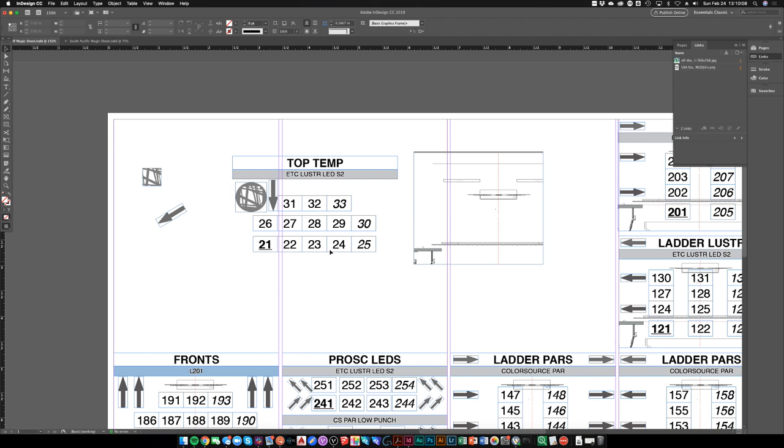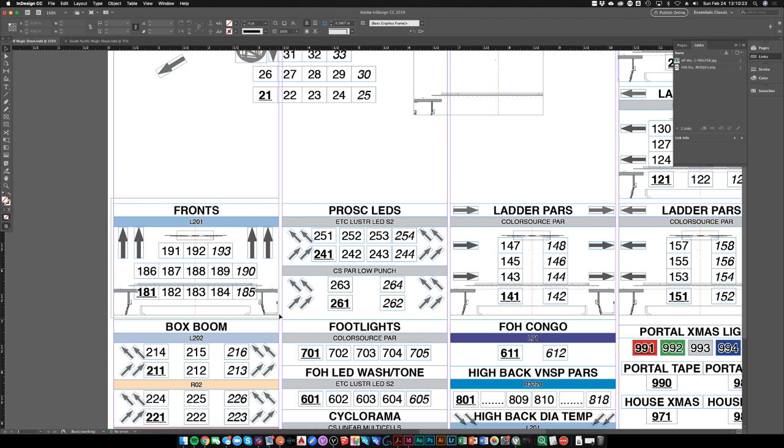A lot of questions I get: what does the bold underline mean? What does the italics mean? Basically, it's just a way of how I denote my groups. So an entire group, let me zoom down here. Let's look at this front light system, for example. My entire group, channels 181 through 193, is group number 181. That's denoted by the bold and underline.